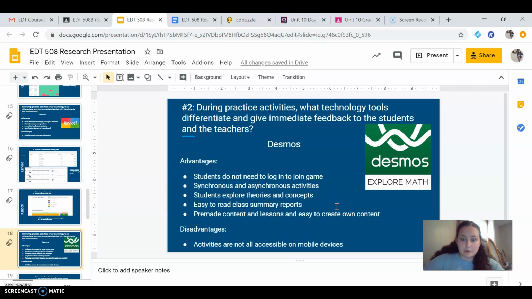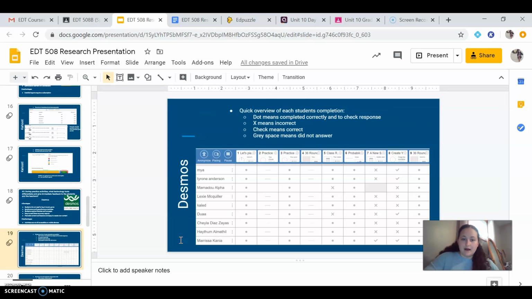Students are really exploring the ideas and the concepts as opposed to just being told what it is. The summary reports are nice. All this pre-made content and lessons, but it's also really easy to create your own content. I've done a lot of matching activities on it. However, some activities are not accessible on mobile devices, and they give you that warning before you assign it.